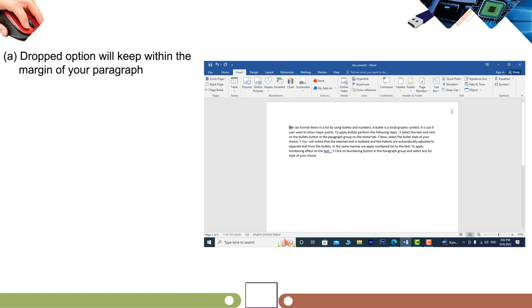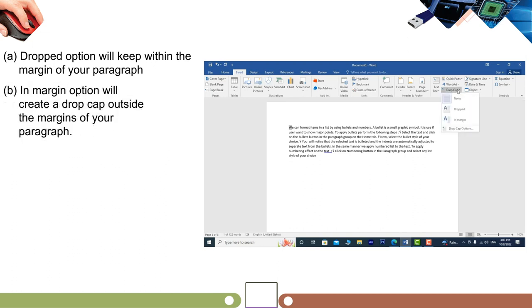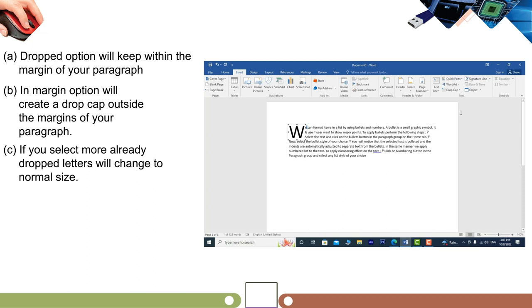A dropped option will keep within the margin of your paragraph. In margin option will create a drop cap outside the margins of your paragraph. C, if you select none, the already dropped letter will change to normal size.